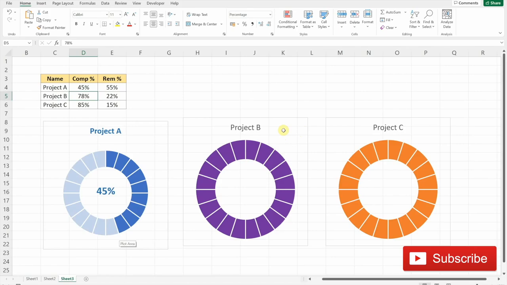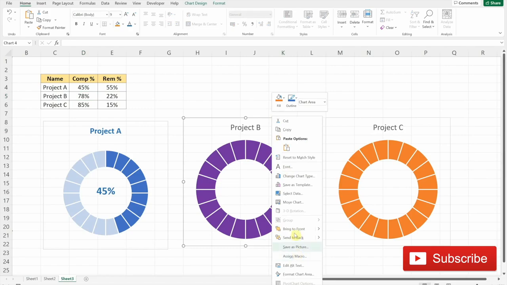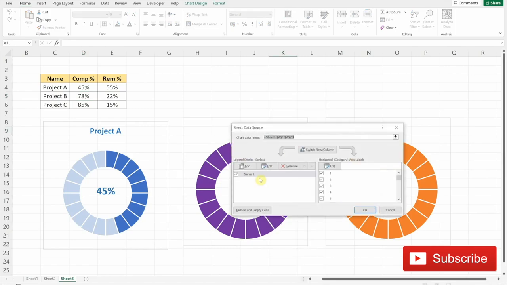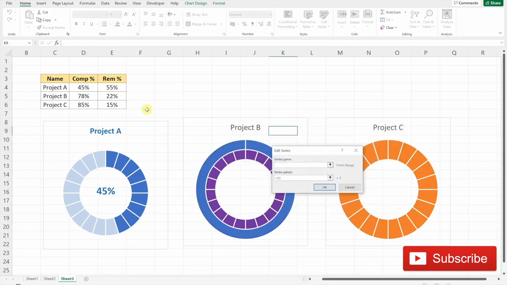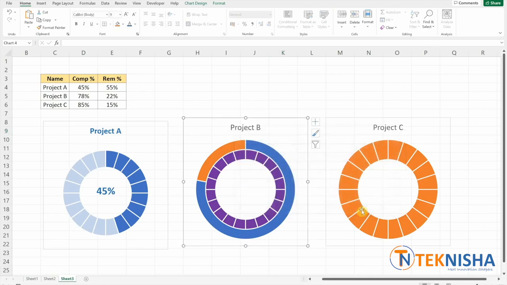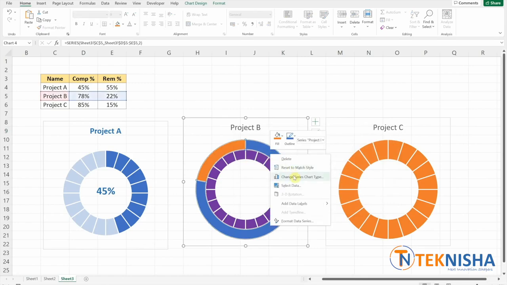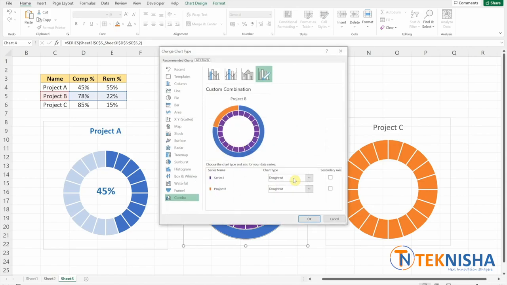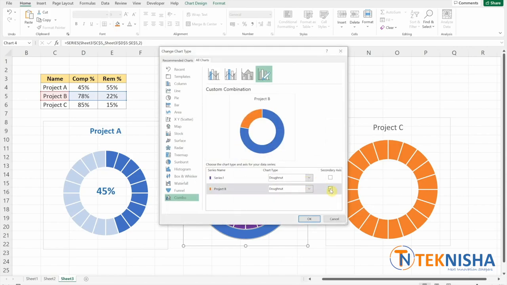So click on the chart, right click, select data, add a series where the series name is going to be our cell C5 and the values are going to be from D5 to E5. So we've created the ring. Now we need to overlap this ring over our section donut. So right click on this outer ring, select the option change series chart type and select secondary axis.